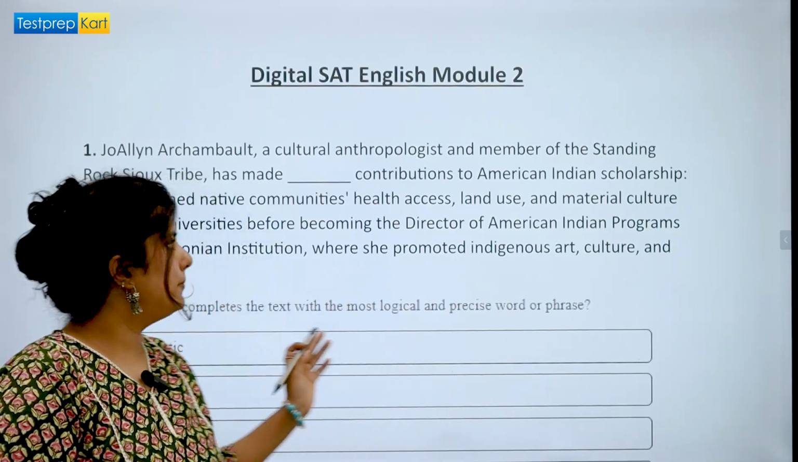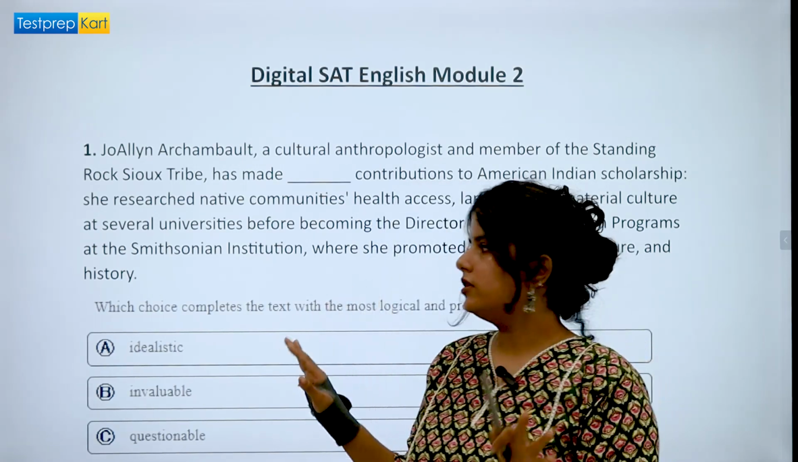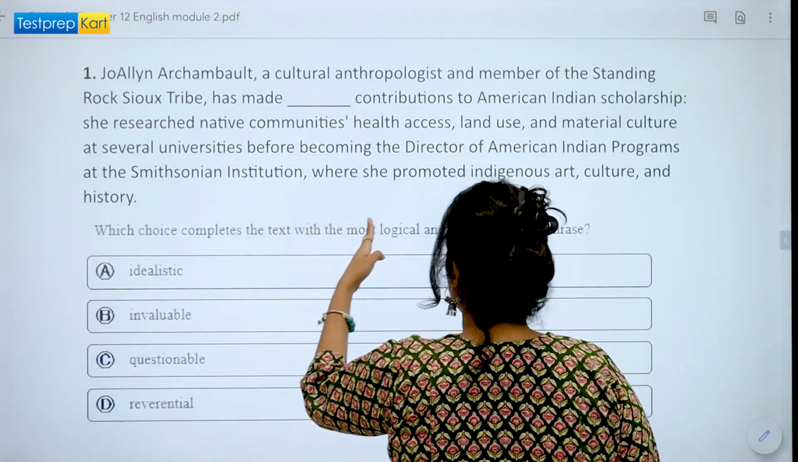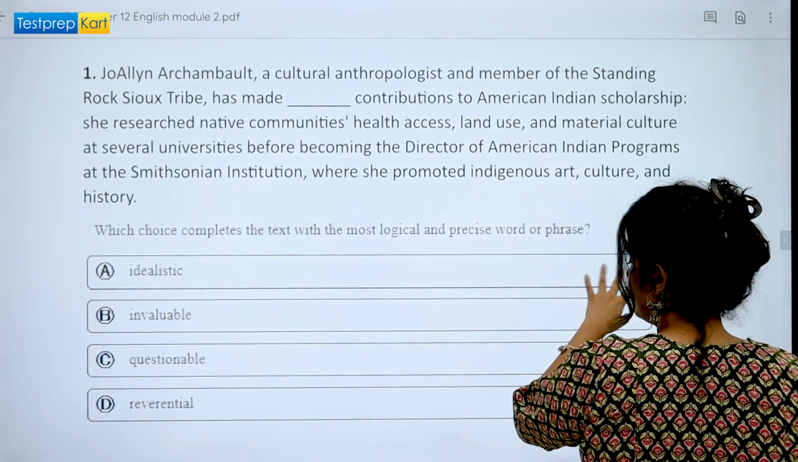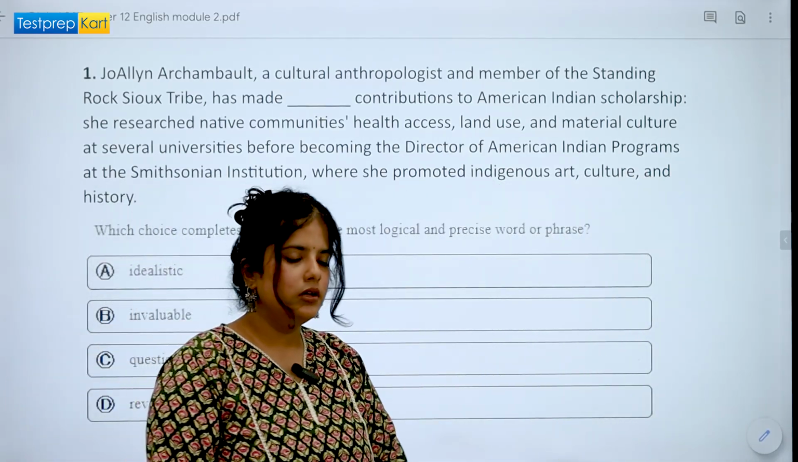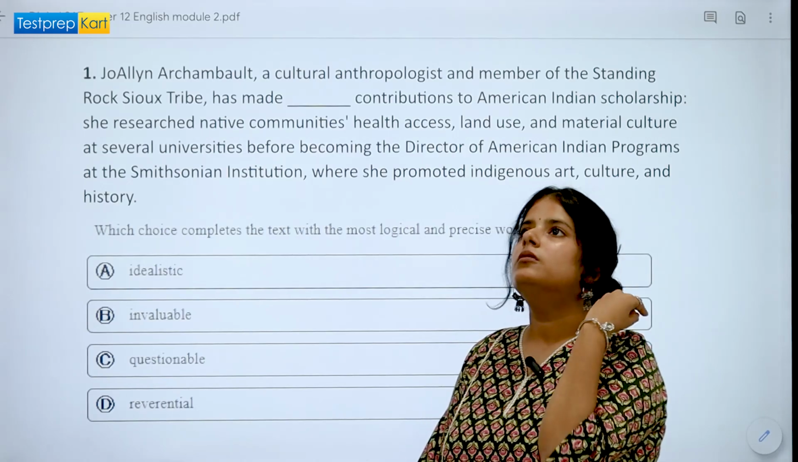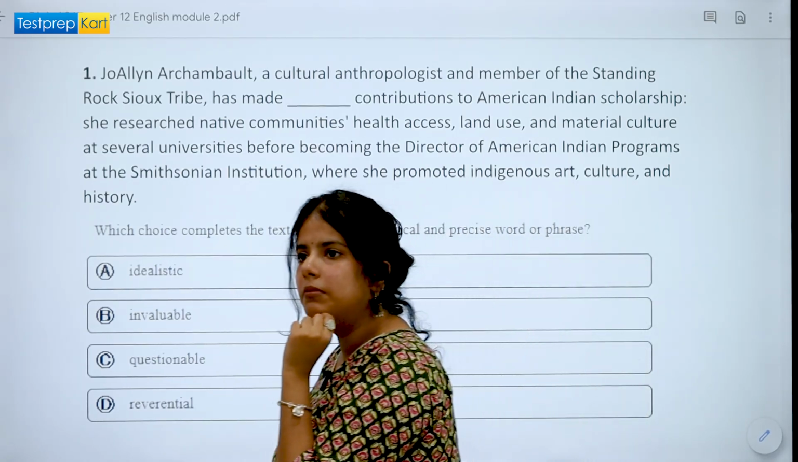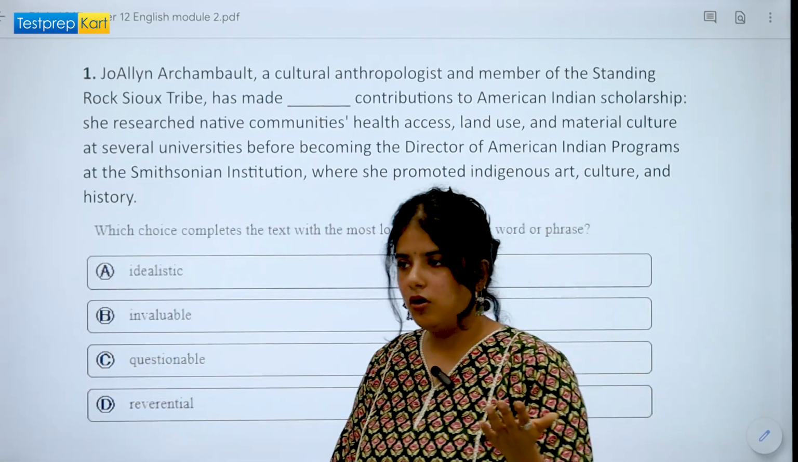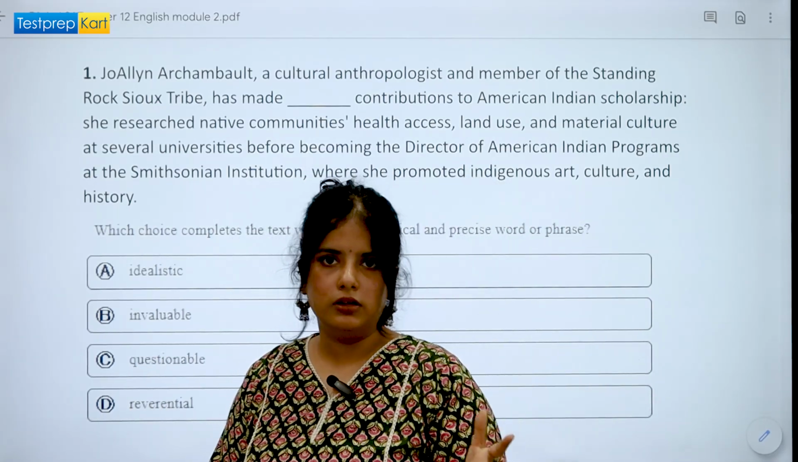Okay. So for example, this is the passage. You have to start by reading it. Okay, so the first thing that you have to do is to read this question. Which choice completes the text with the most logical and precise word or phrase? Read the options. First, you should know what the question says. Instead of reading the paragraph first, I would suggest you read the question and options first, because you will keep that question in mind while reading the paragraph, and it will help you to eliminate the options which are not correct. I always prefer the elimination method while solving the passages.